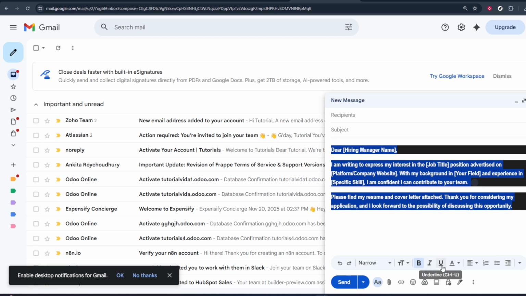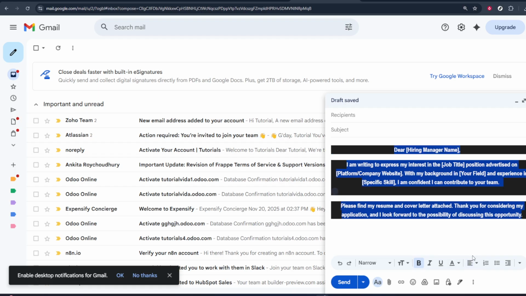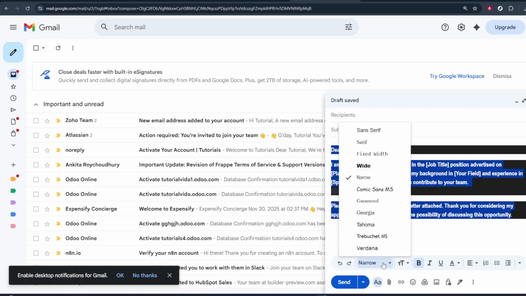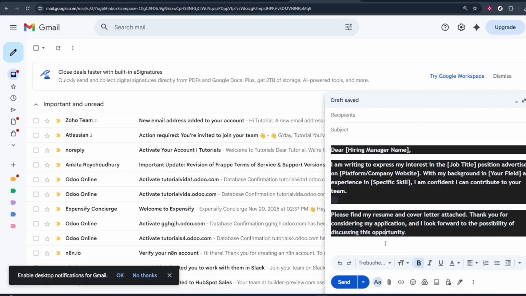Here, Gmail shows you a range of options. You can change the font style, adjust the size of the text, make text bold, italic, or underlined, and change the color. You'll also see tools to create numbered or bulleted lists, adjust alignment, and even clear formatting if you want to go back to plain text. From this point on, simply follow the on-screen prompts.